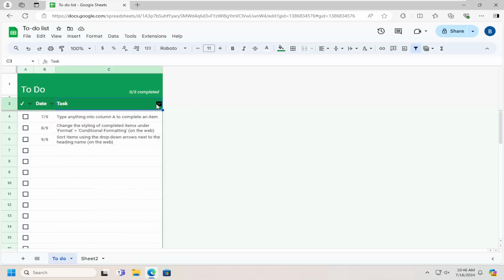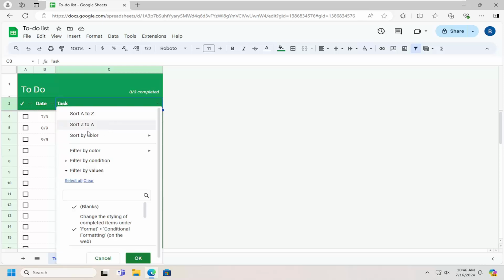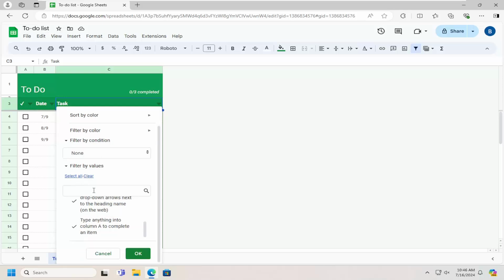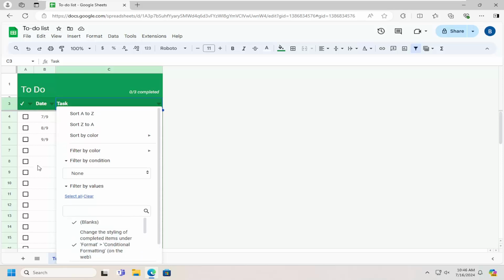Up here, the top right of the third column, you can left click on that and you can sort by A to Z depending on the task name. Sort by color. You can also adjust different filters in here as well. So you can filter by conditions if they're over certain values or letters or whatnot.